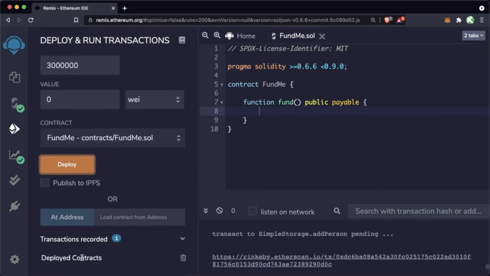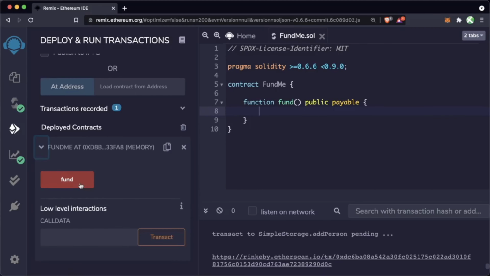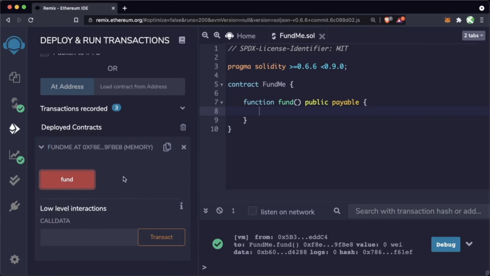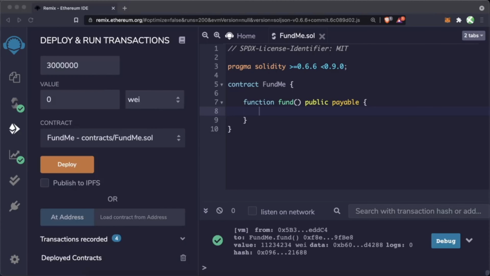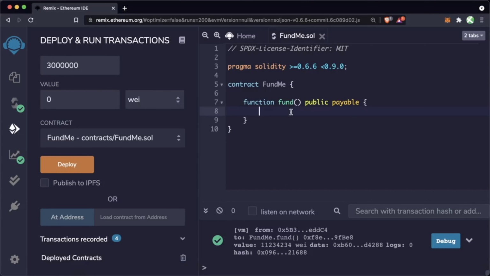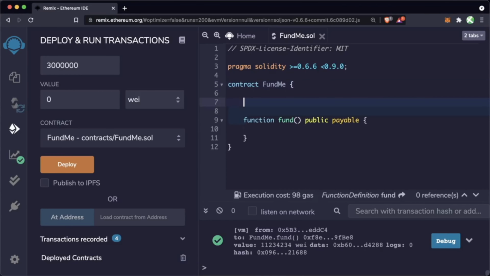If we hit deploy, we get a new contract, and this button is now red. It's red because it is a payable function. So now if I hit this fund button, I can add a value associated with it. So what do we want to do with this funding? What do we want to do when people send us something? Well, let's keep track of who sent us some funding. So what we can do is create a new mapping between addresses and value.